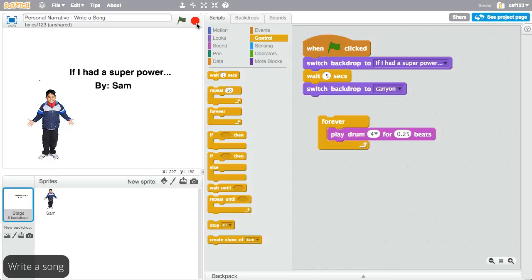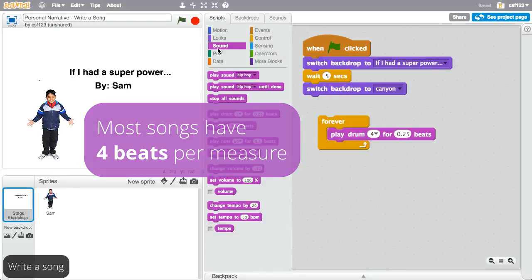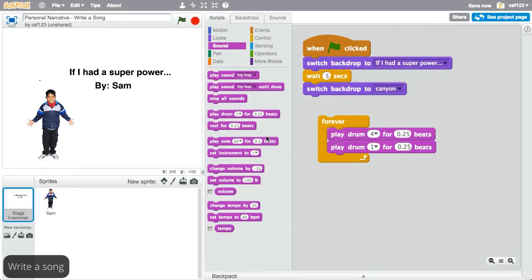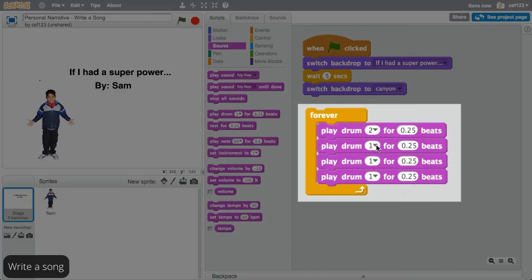Now it's time to create the other parts of your song. Most songs have a 4-beat count per measure, which means they repeat a pattern every time you count to 4. So add 3 more drum blocks to this loop and play around with the drum options.